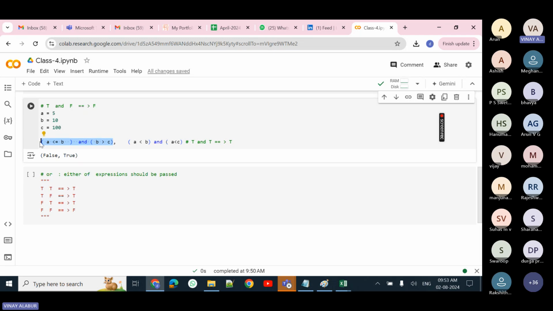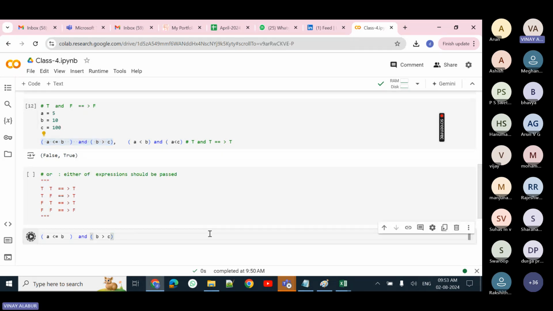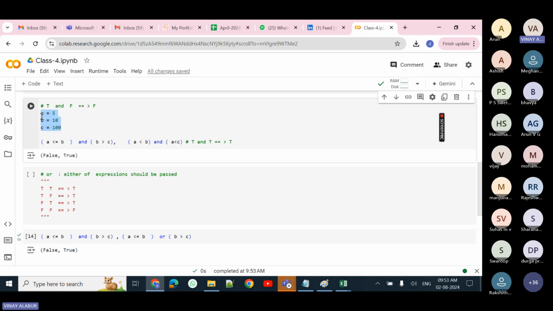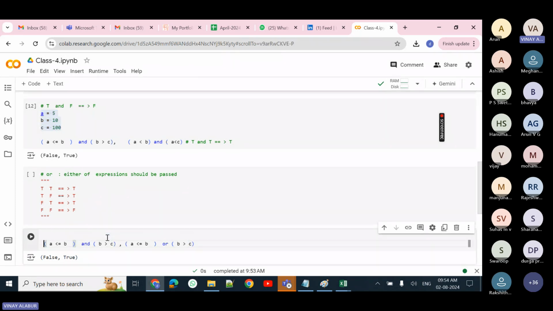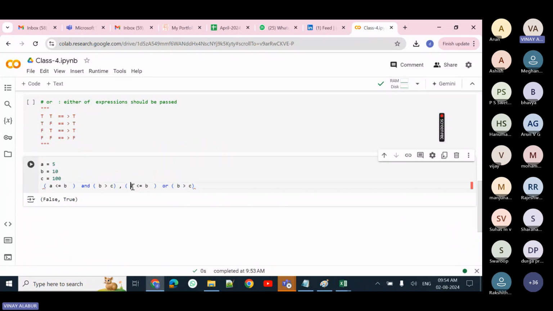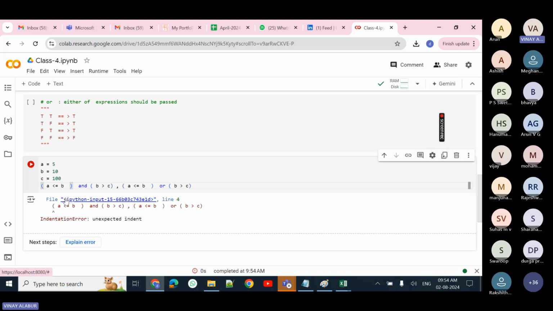Let's see this. What happens now if you use an or? If you use an and, it is going to be false. Why is it false? Because both the conditions are not true. But when you use an or condition, you are getting true. Why? Because this condition is passed. Even though B is not greater than C, it is not mandatory to pass. This condition being passed is enough for me. That's why or is saying that.